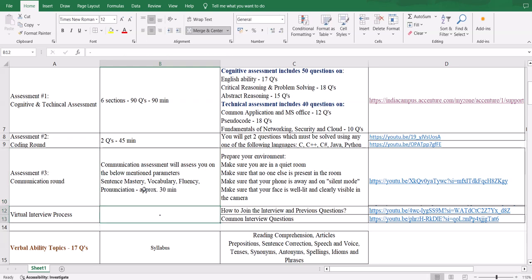Approximately 30 minutes is there. This communication round, they want to check your sentence mastery, vocabulary, fluency, pronunciation, literally to say LSRW: listening, speaking, reading, writing. They want to check in that.